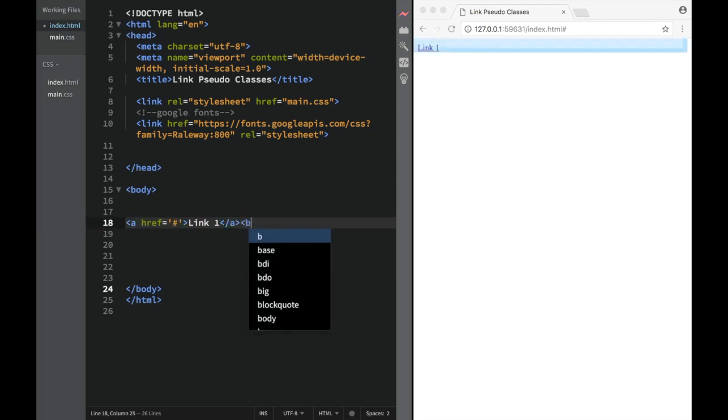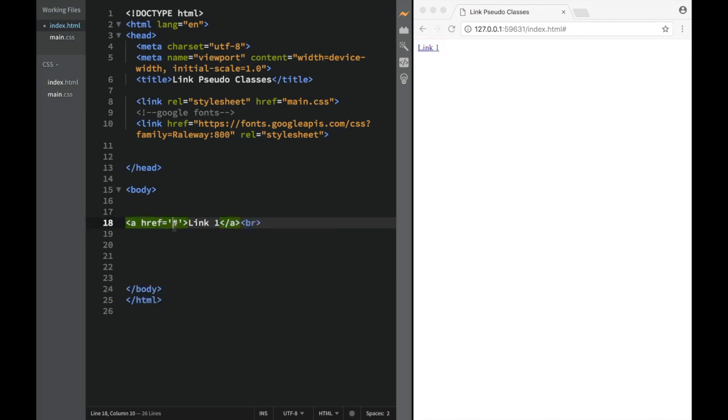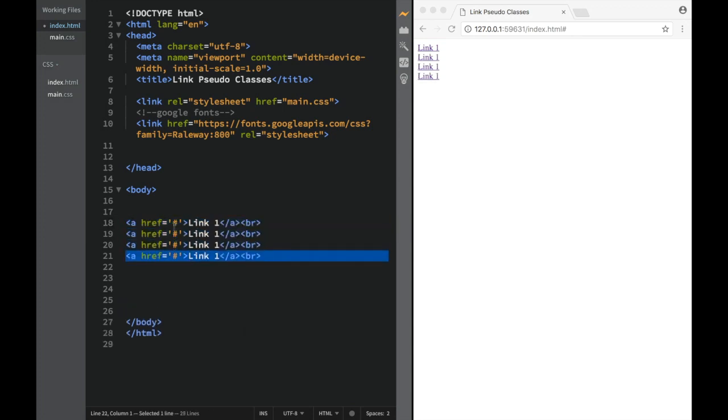Then we're going to place a line break like this, and then we're just going to copy and paste this. So we're going to grab this one: 2, 3, and let's say 4. So we have 2, this guy's going to be 3, and this guy's going to be number 4. So we have 4 links.